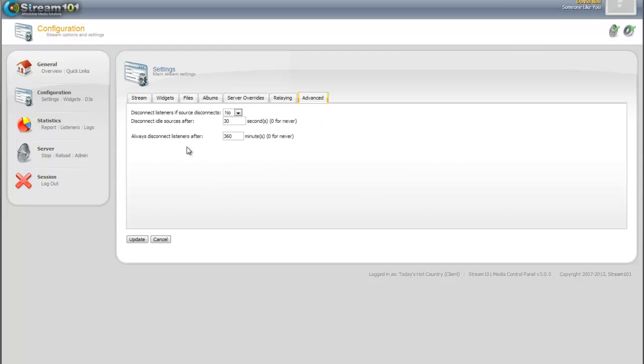The handy feature here is always disconnect listeners after 360 minutes. If you're worried about stream rippers, this is a good option to set every so many minutes or so many hours. You can have it disconnect the listener so they have to restart the stream. Some people think it's going to get rid of a lot of listeners, but I personally think that it will prevent a lot of stream ripping. So that kind of gives you an overview on the settings page on the Stream101 Media Control Panel powered by CentovaCast 3.